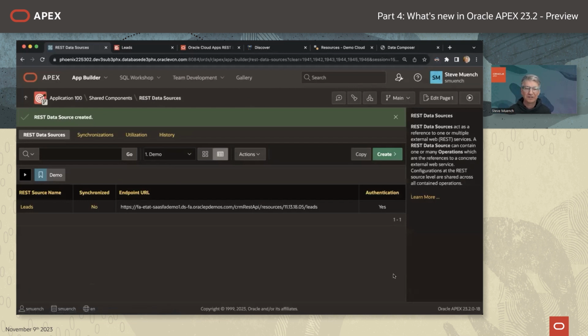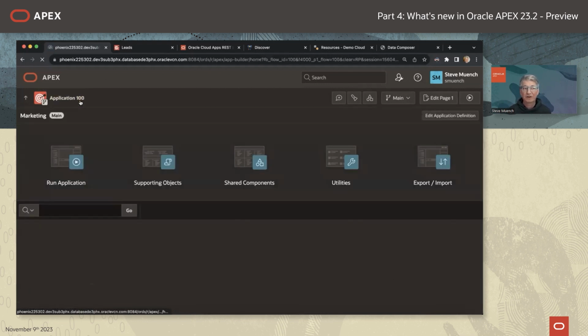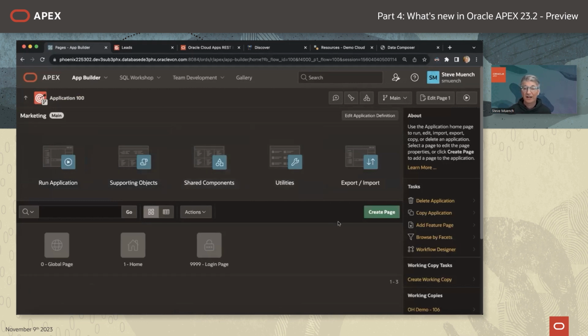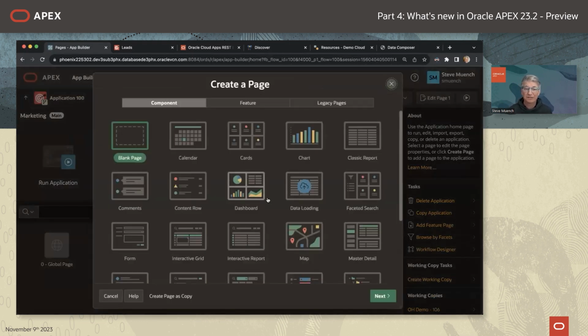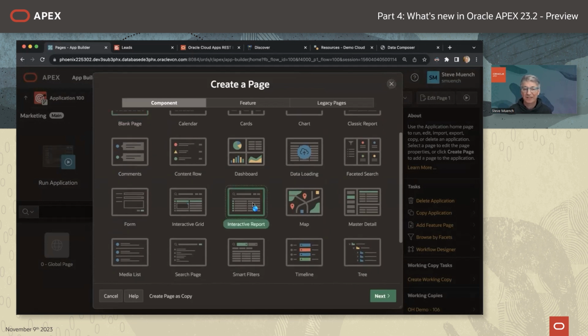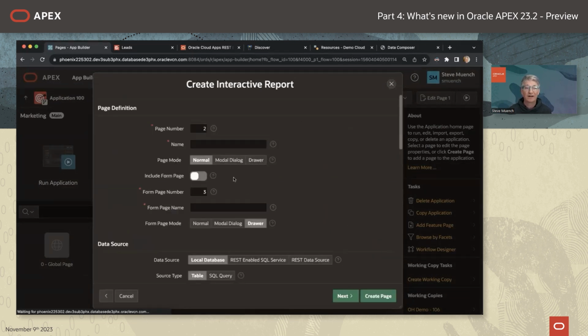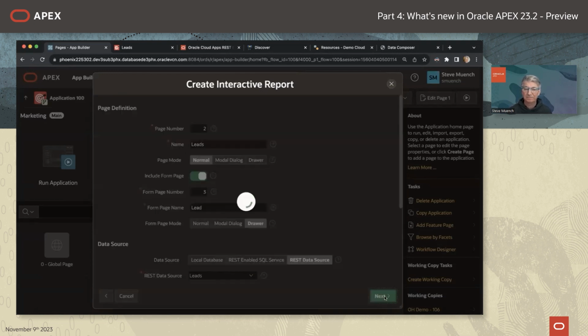So very similar to how you might have used the ORDS REST service or our new OData REST service, the process is very familiar. If you want to create pages, you can immediately start to do something. You can choose any page that you're familiar with. Let's go with an interactive report called Leads. We also pick a form, Lead, and choose our REST data source that we just created.